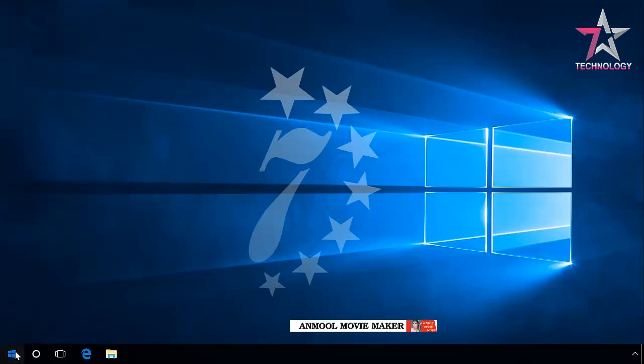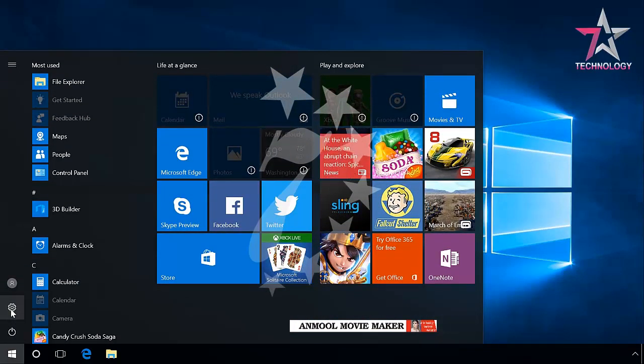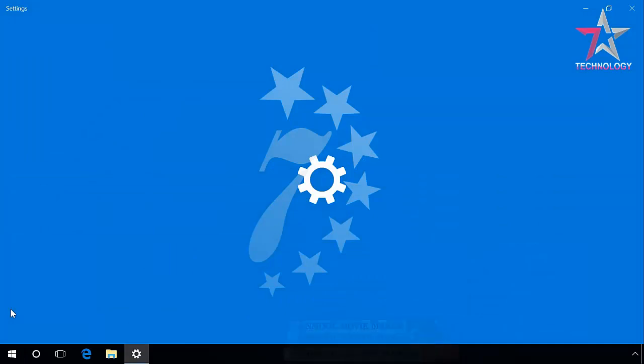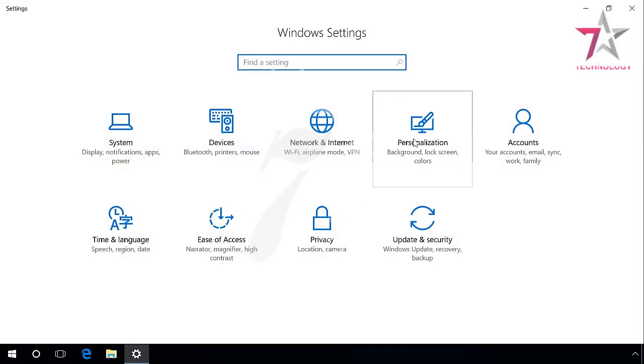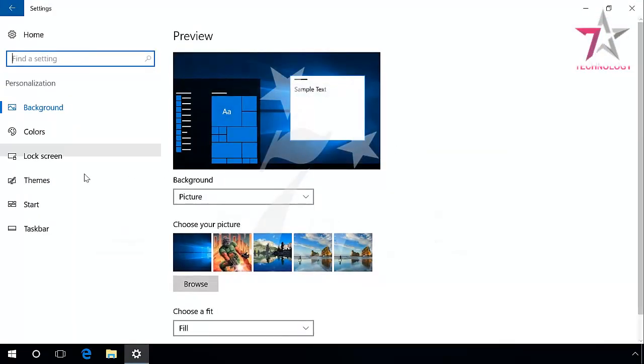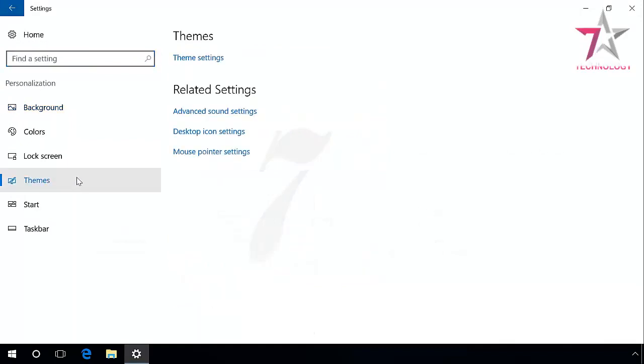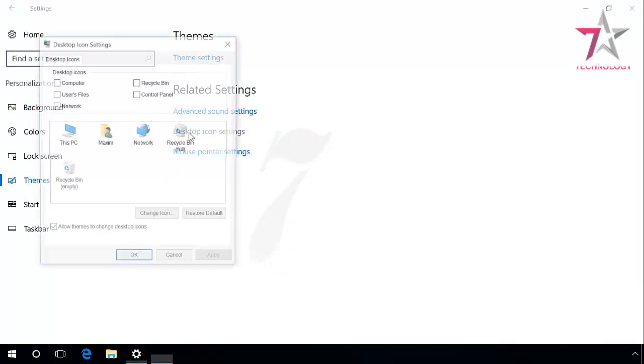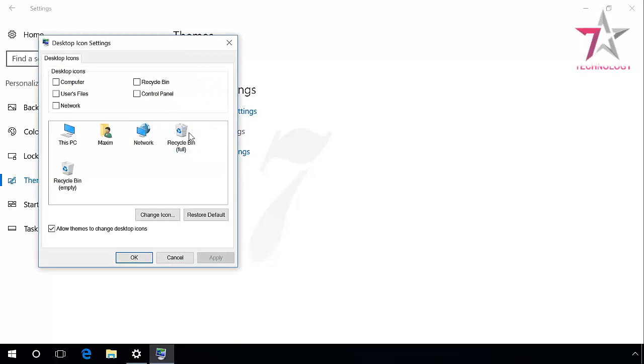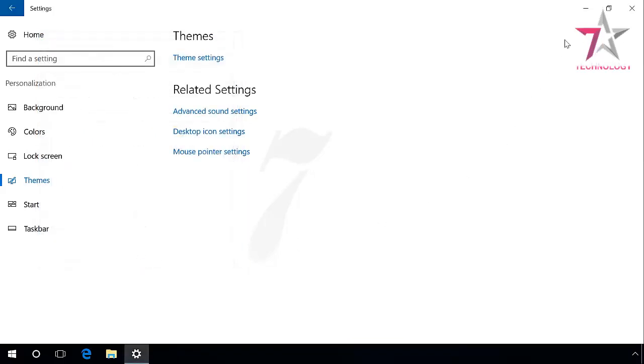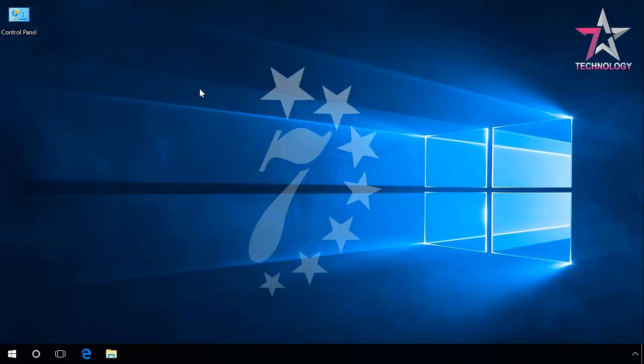One more way. Open Settings, Personalization, Themes, Desktop icon settings. Among other icons you can see Control Panel. Check its box, Apply, OK, and after that the Control Panel icon will appear on the desktop and it will be available all the time.